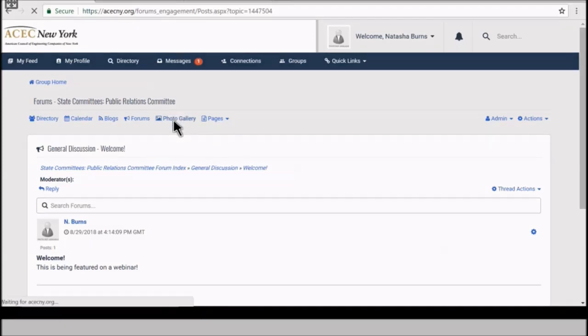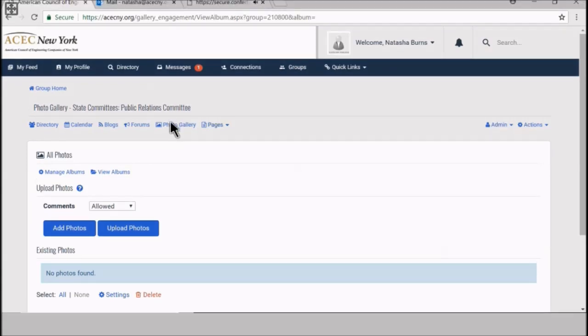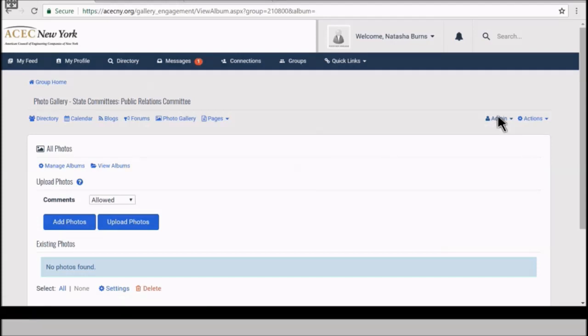Beyond that, we also have a photo gallery. We can upload photos. If we had a committee meeting and we wanted to upload a photo of our committee meeting, we can put that here. And then, as you can see, I'm actually the admin of this group, so I have a little bit more functionality. I can add pages. I can add a file library. So there's really a lot of things these groups can do.